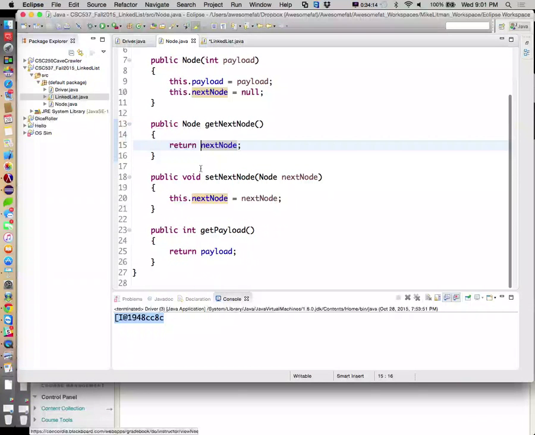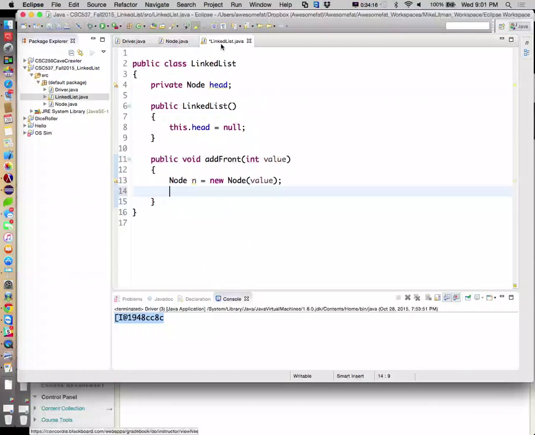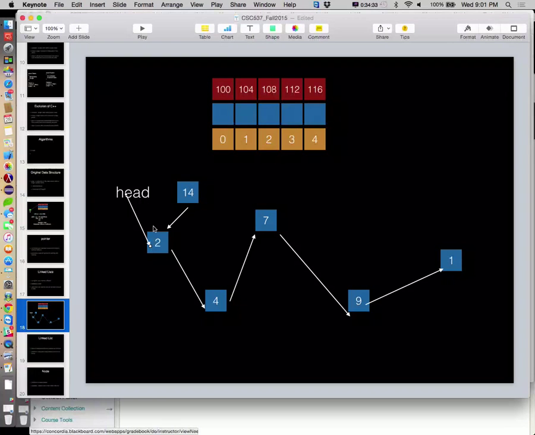Okay, so now we have access to those things. So now I can go back into linked list and I can say n.setNextNode equal to head. So I can make n's next node point to the same place head points to. Okay, and it's important that we understand this. So now we're starting to deal with pointers. We go back into our picture here.